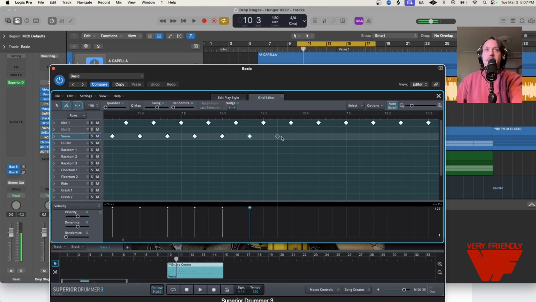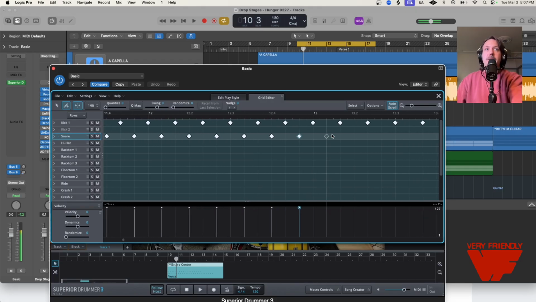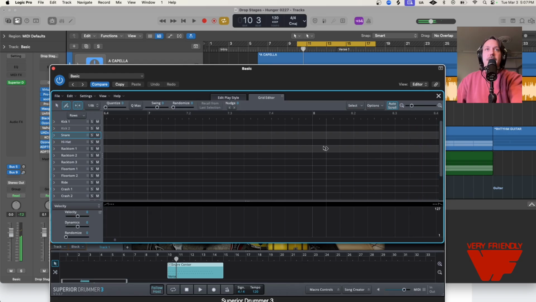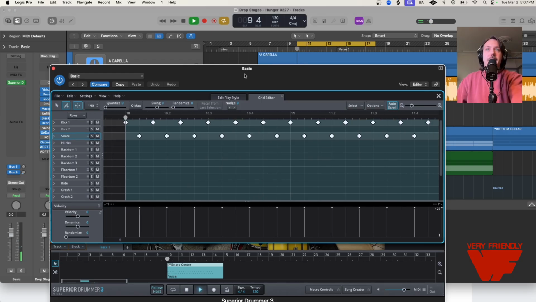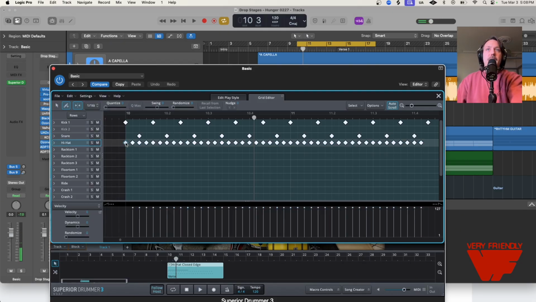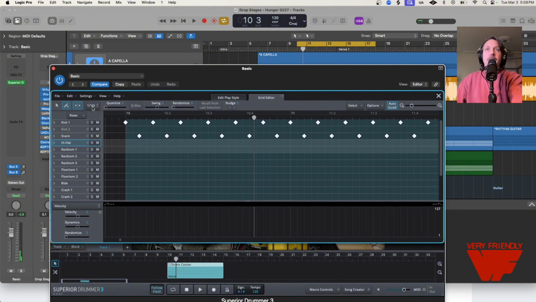But Superior Drummer 3 is cool because you can just draw this stuff on. It's very user-friendly, pretty easy to get your head around. And it doesn't need to be perfect because we're going to soup it up later. Okay, let's give it some hats. Actually, that's not what I want to do. Let's get rid of all that. I want to do this.